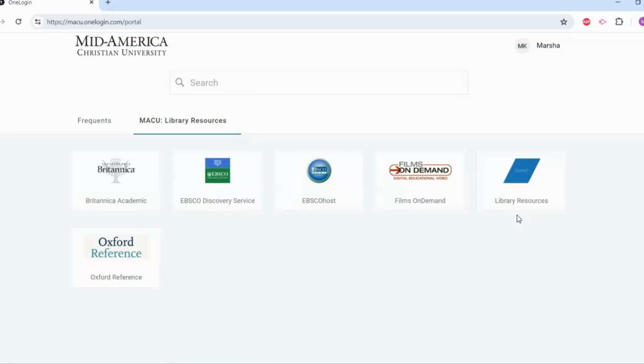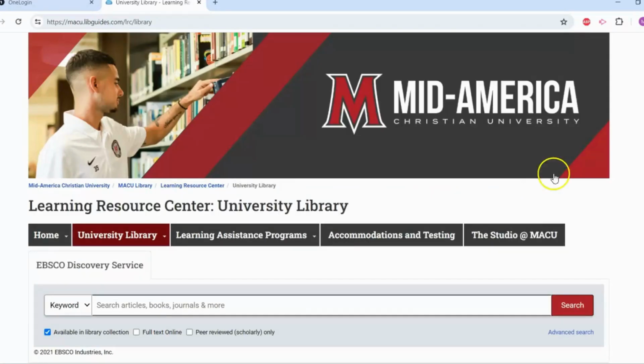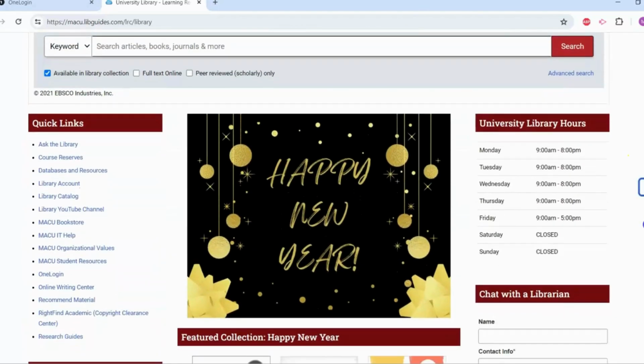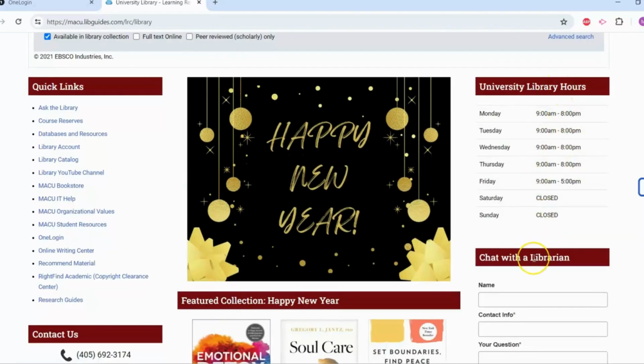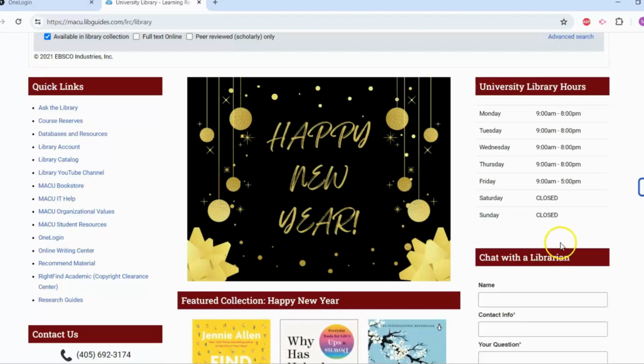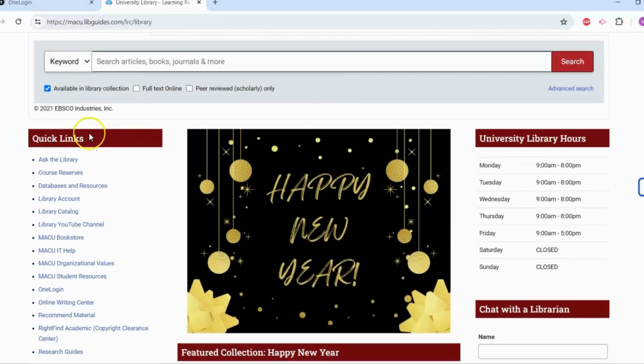The one you'll use the most that I would like to show you today is the Library Resources tile that takes you right into the library homepage. Here you'll find some information such as our hours, a form you can fill out to chat with a librarian anytime, day or night. Our contact information is here on this page. And there's also a quick link section.